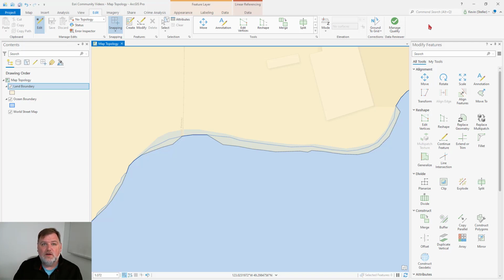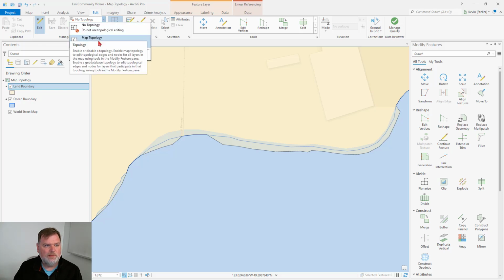With map topology, and we can turn on map topology for any map that we work with, this will enable us to use tools with modification to change those shared geometries. To turn this on, we can go to the Edit tab, and where this says No Topology, we can hit the down arrow and turn on our map topology.